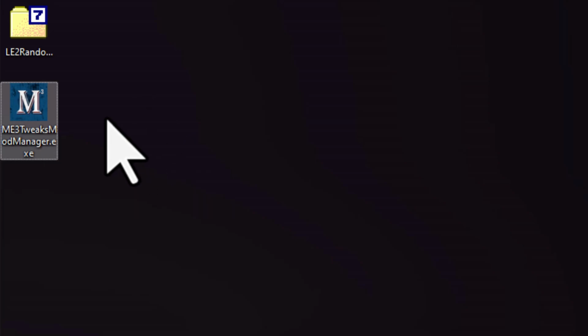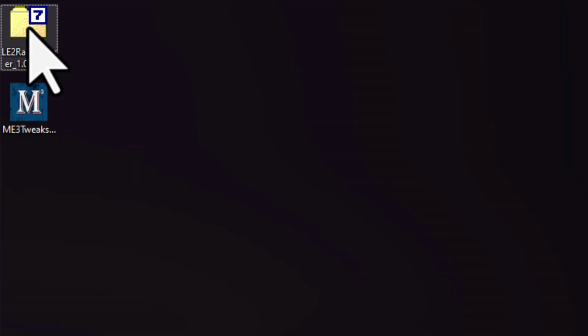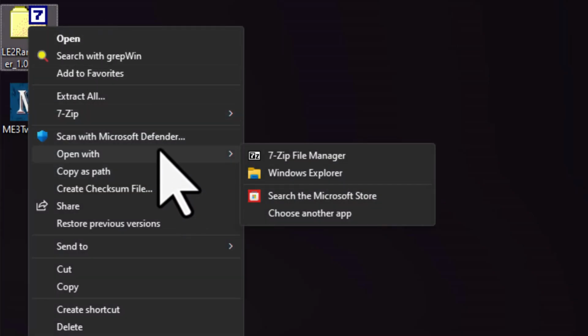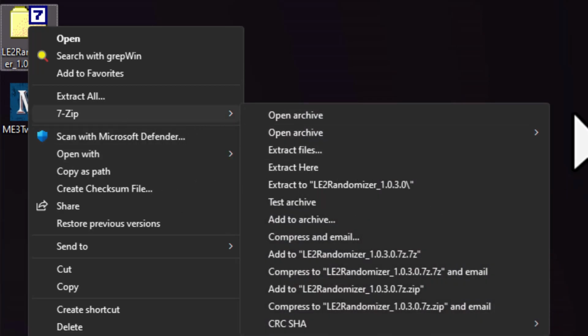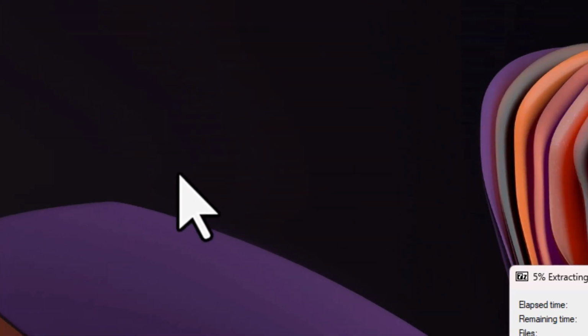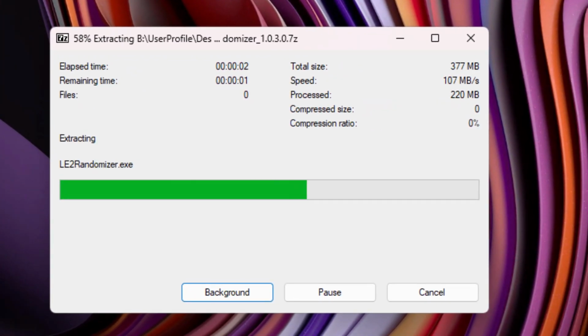So the first thing we're going to do is extract LE2 Randomizer from its 7-zip file. You can just right click it, and if you have 7-zip installed, you can just extract it. If you have Windows 11, you might be able to open it and extract it, but just make sure you extract it. I'm going to extract to the desktop.